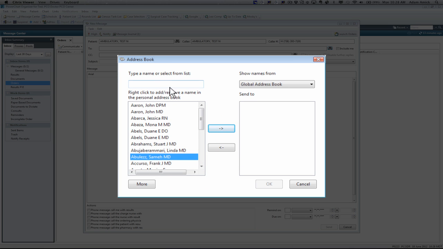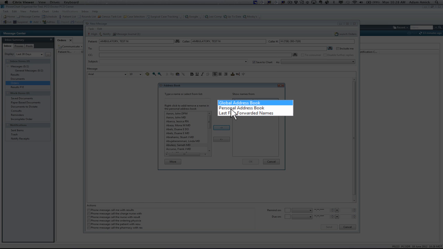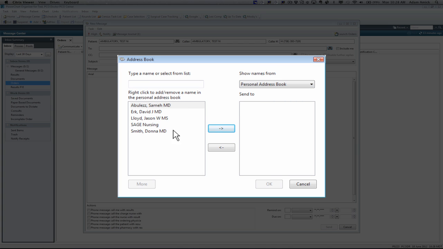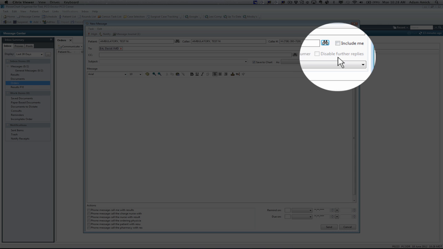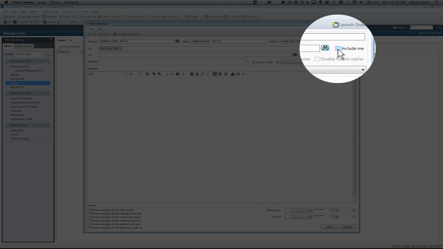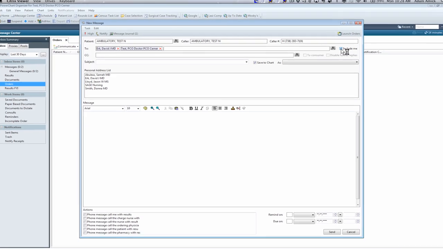Once you have those personal addresses that you use frequently, you can click on your personal address book and you can see everyone that's within your personal address book. You add those over into the message for whoever it's pertinent that you send this message to. You can also include yourself in this message. So if you want to send it and just want to include yourself so that way you see the message after it's been sent, you can just add yourself.